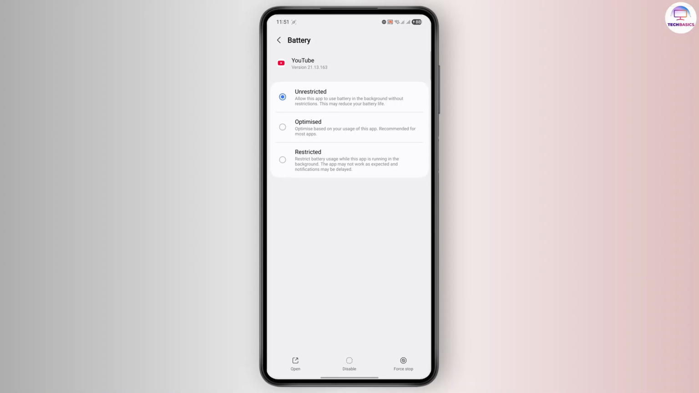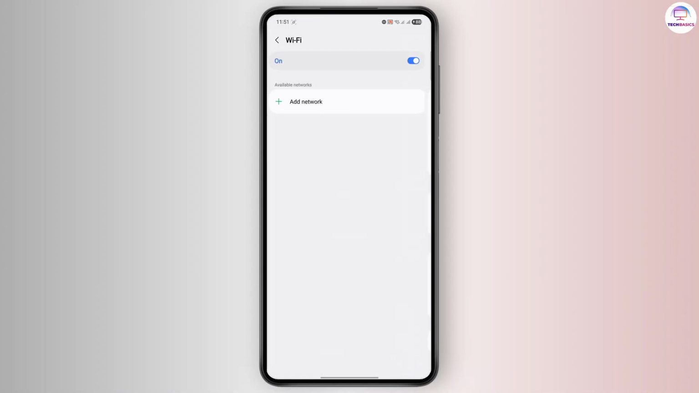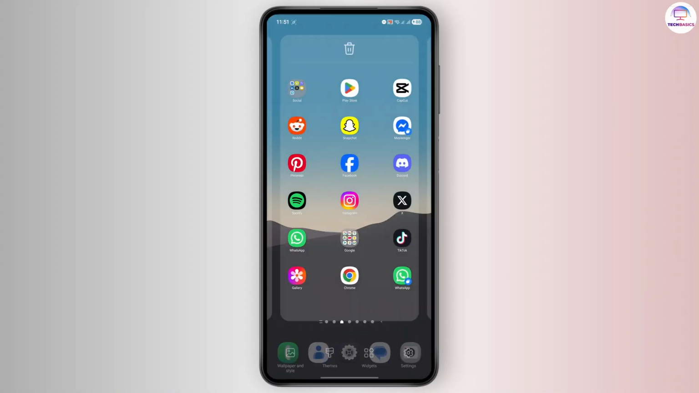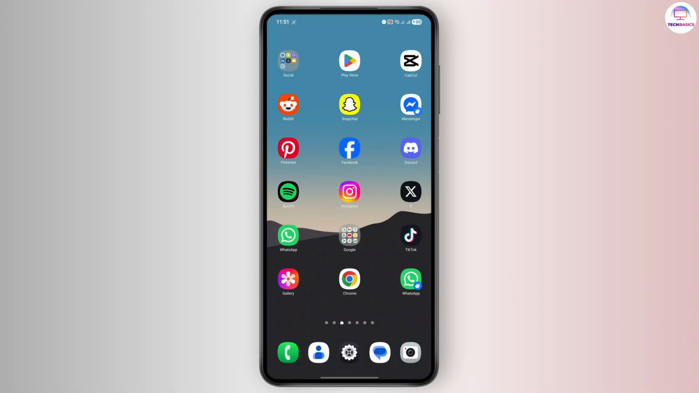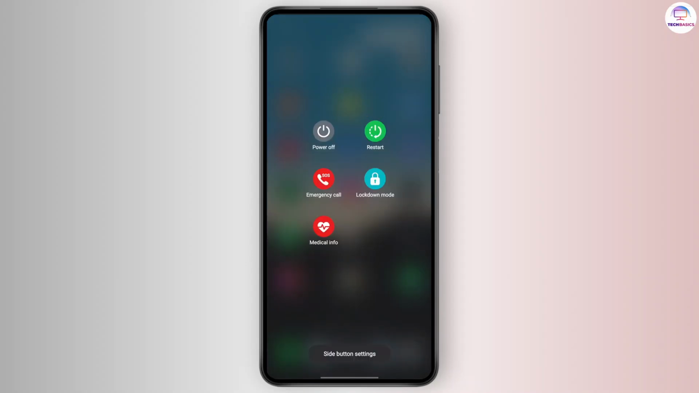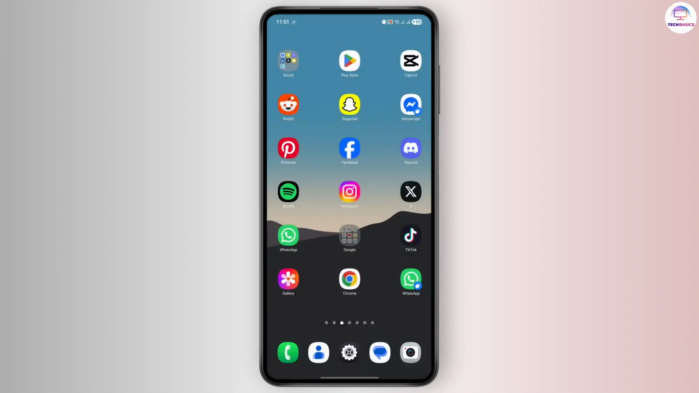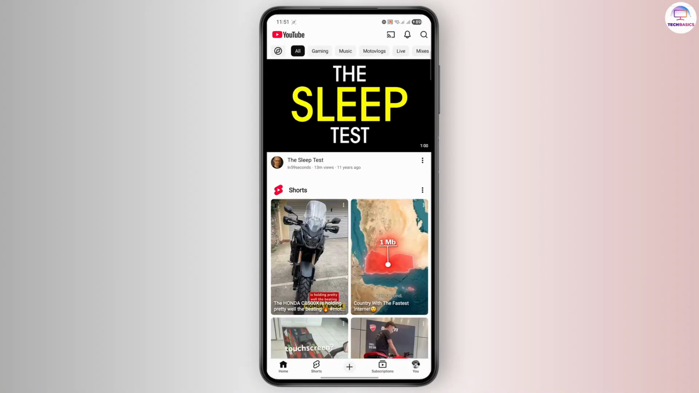Once done, go back to your home screen and long press on an empty area or use your power button to restart your device. Finally, once your device is back on, open YouTube and play a video to check if the sound is now working.